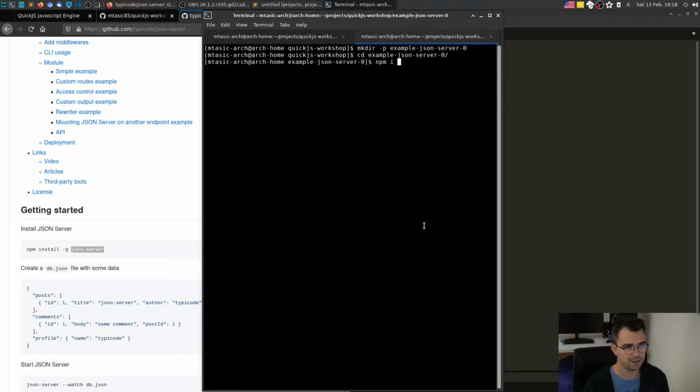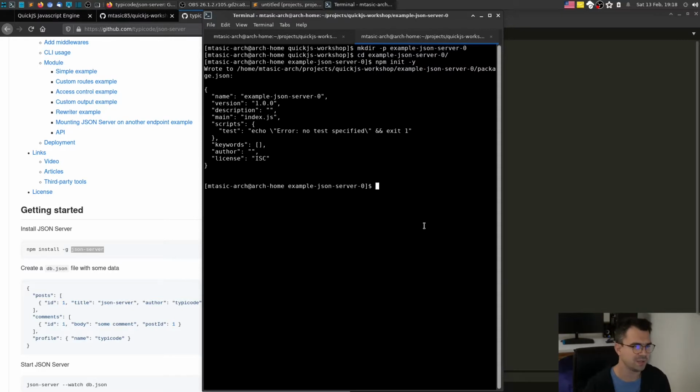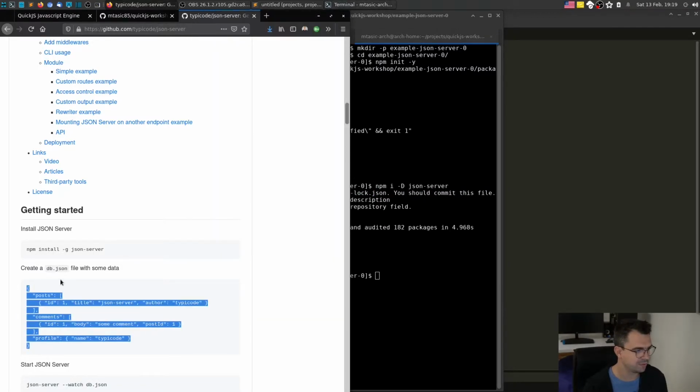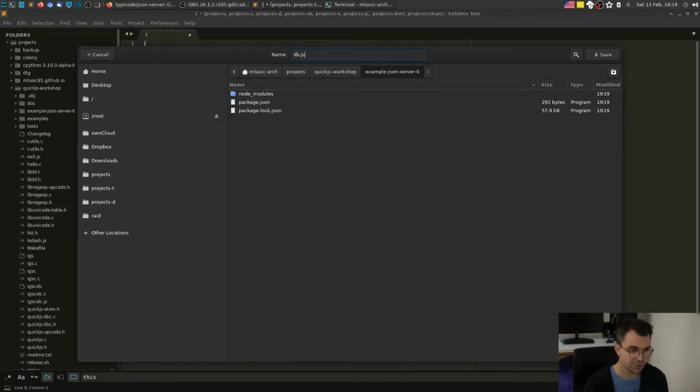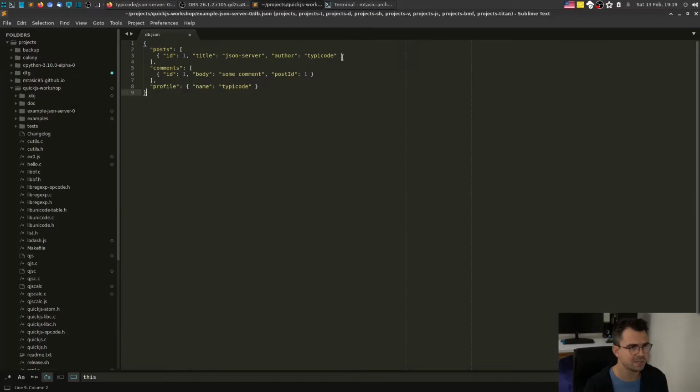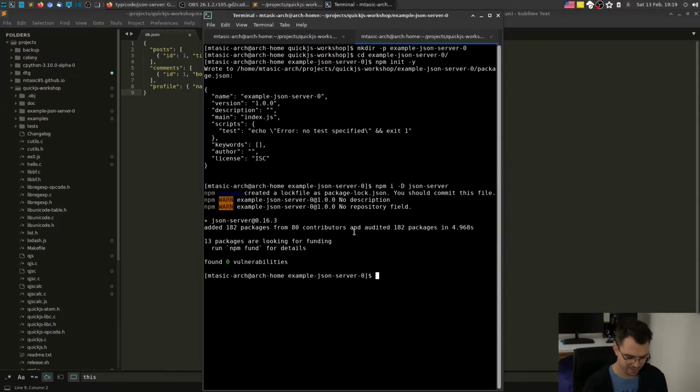npm init, and answer with yes, and then let's install json-server. After it's installed, we will need a regular JSON file, so we should name it db.json as suggested. And right now I'll just run node_modules/.bin/json-server db.json.